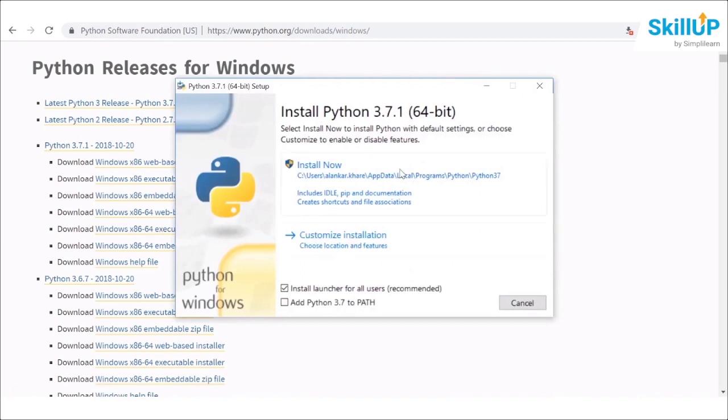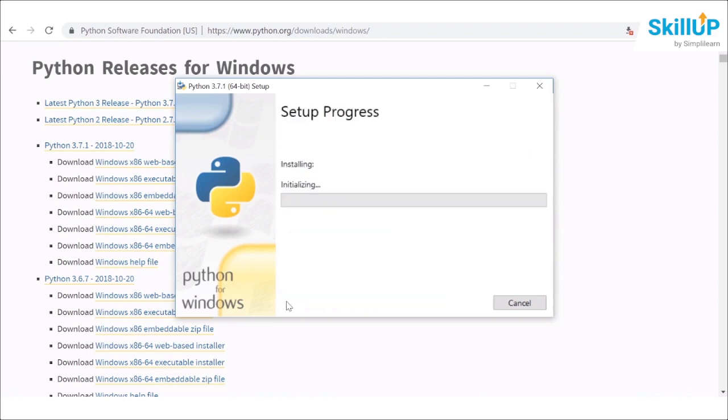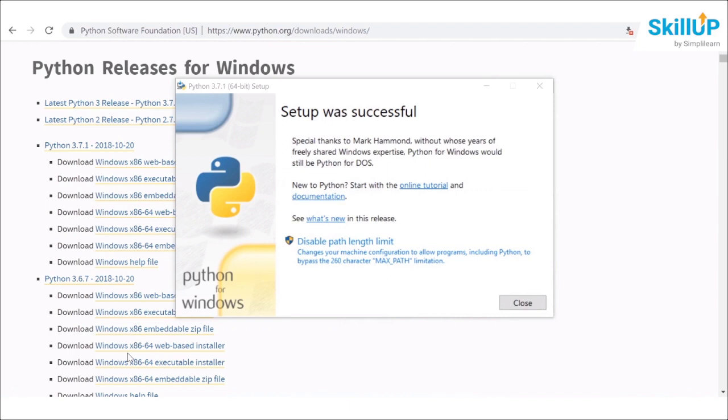So now we need to install it, but before that, click Add Python 3.7 to path. So what this does is it ensures that you can access Python from the command line by just entering its name rather than the entire path where it's stored. So this really does make things simpler. And once you have ticked that, click on Install Now. Go for Yes. And the installation process has begun. And with that, our installation process is complete.